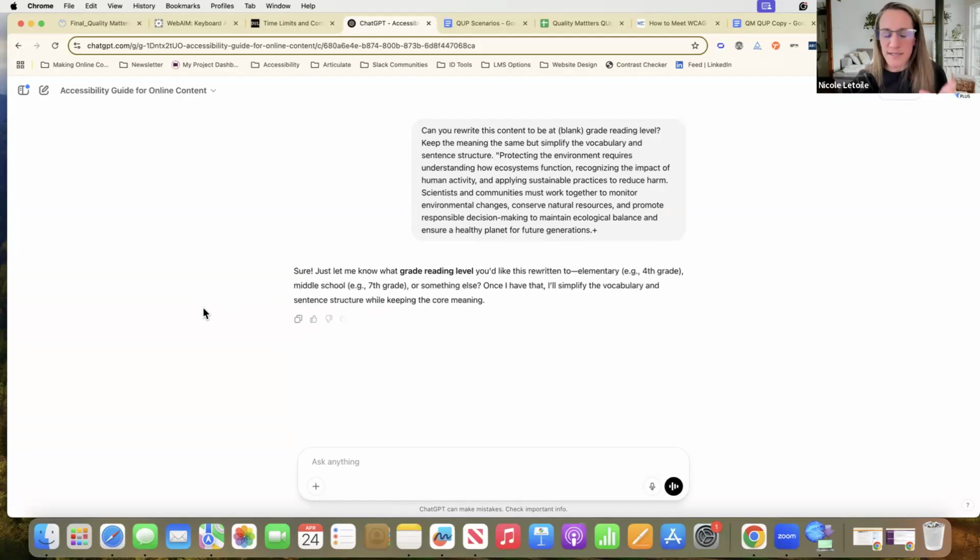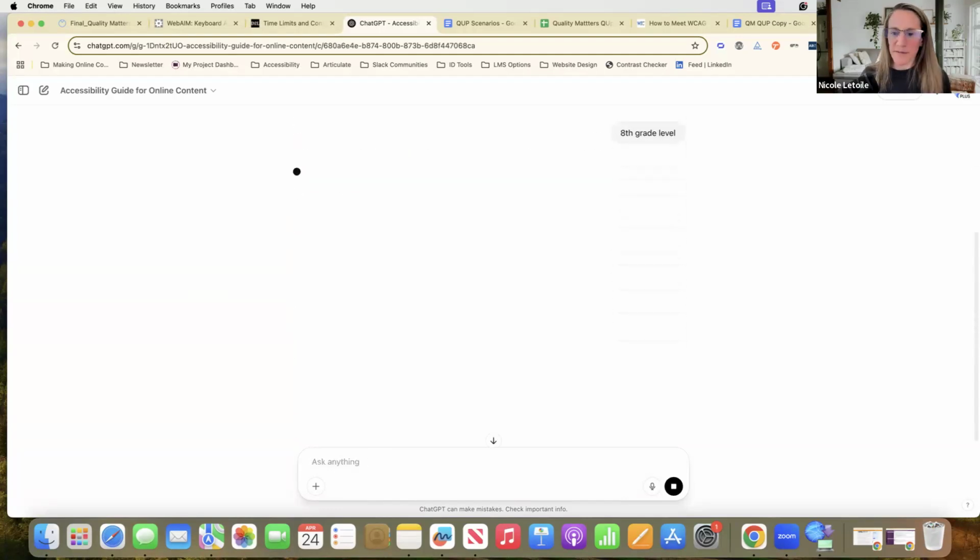And there is a standard in 3.1 understandable that talks about readable levels. And so it's not necessarily a preference or a nice to have. It is under one of the technical standards. Just let me know what grade level. Actually, I forgot to. So let's say 8th grade level. Still love middle school. They'll always be my favorite.